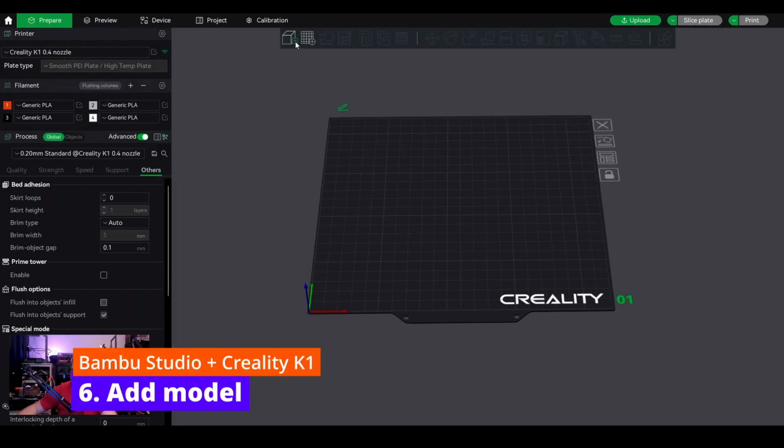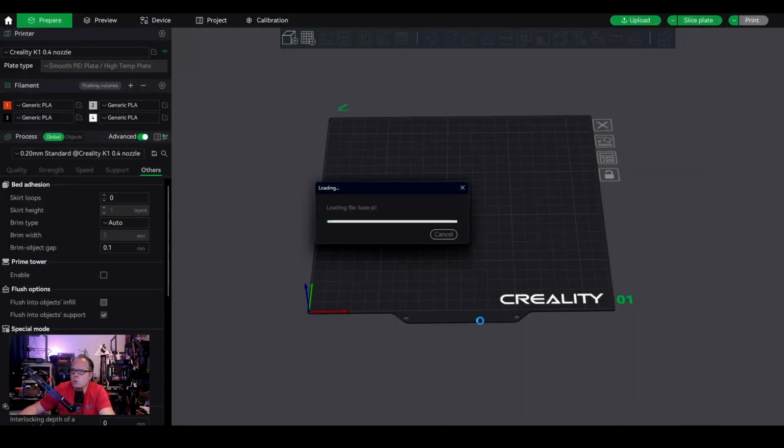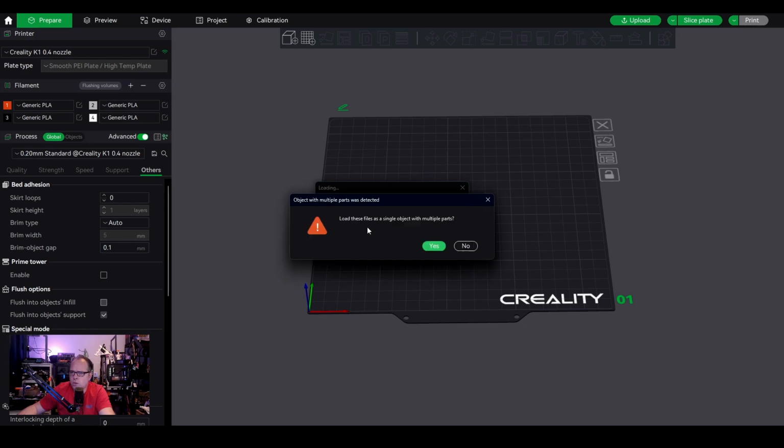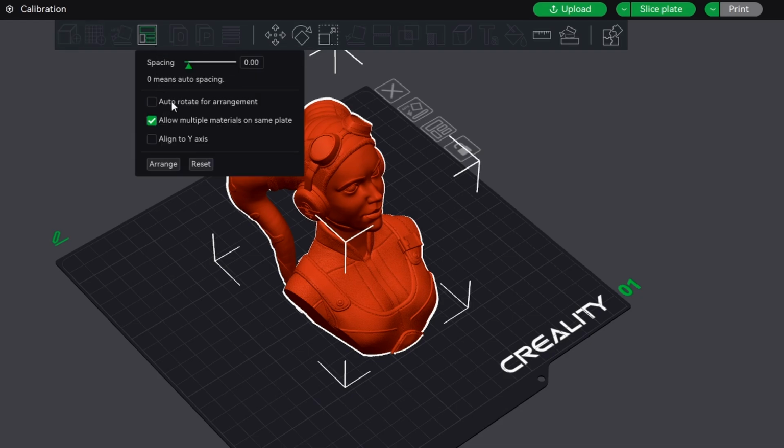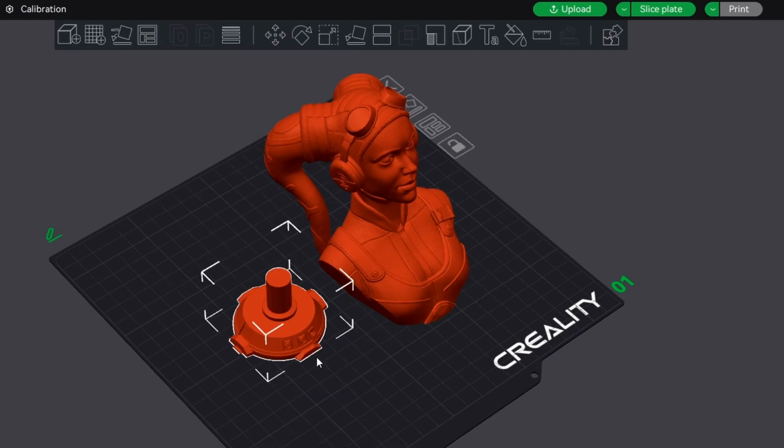Now we are going to add a model to the build plate. Take those two models, let's import it. So here, load these files as a single object with multiple parts. We're not going to do that, no. When those two models are imported into the slicer, make sure then to click on arrange all objects and then click on arrange. So why did I choose for separate models?